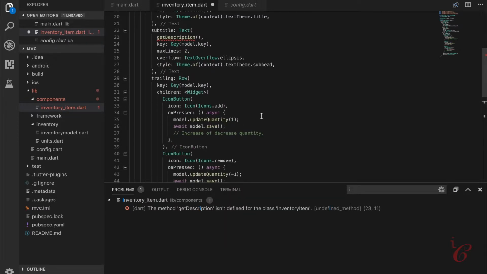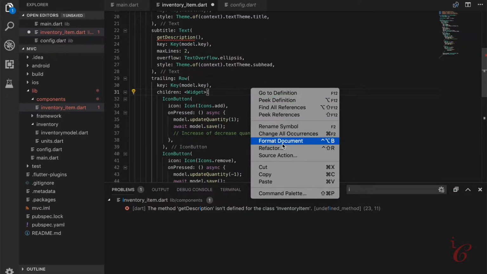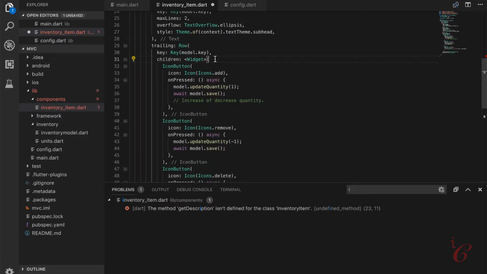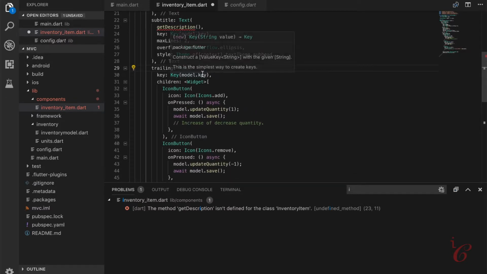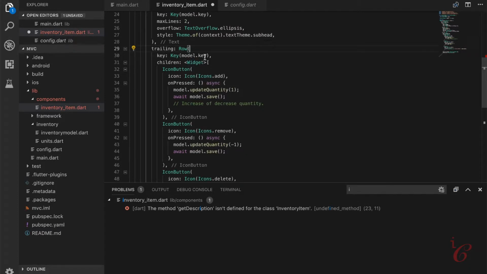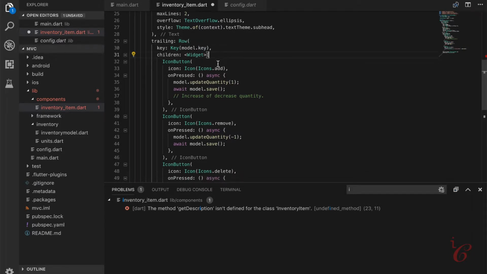As you have seen, I have provided this implementation real quick, because otherwise it's going to take a while to explain everything. Here I'll just explain the code. Here trailing is actually a row of items. We need to give a key to this, so I just gave the key as the model key here itself. And the children, one is an icon button which takes add, it's a plus. So when the button is pressed, we are going to update the quantity.